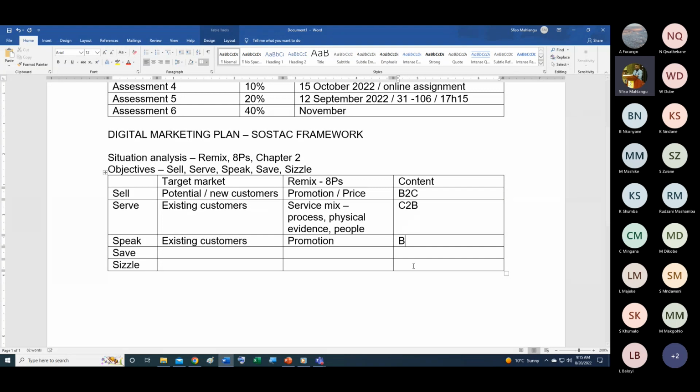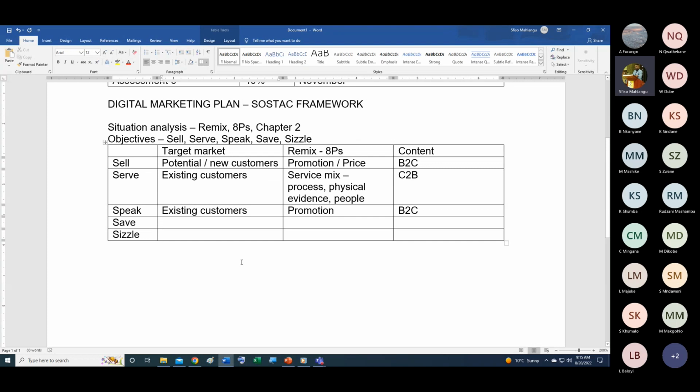So once again, it is business to customer there. And then with the save objective, we don't deal with customers. We focus on a company here. I did find in the assessment some answers where some of you indicated nice ideas about how a company can give sales discounts to customers. That is not applicable, because you are costing the company a lot of money if they are giving discounts. So it's vice versa. Now you want to save the company's cost.